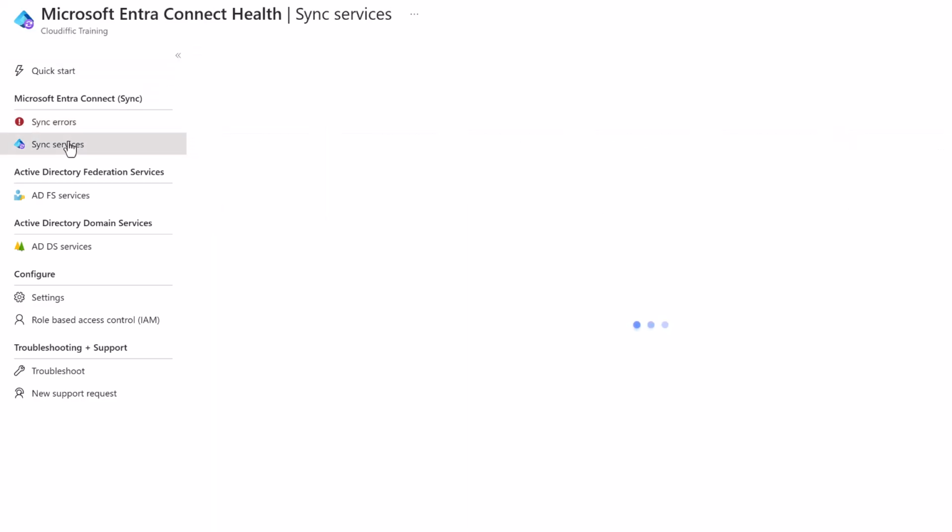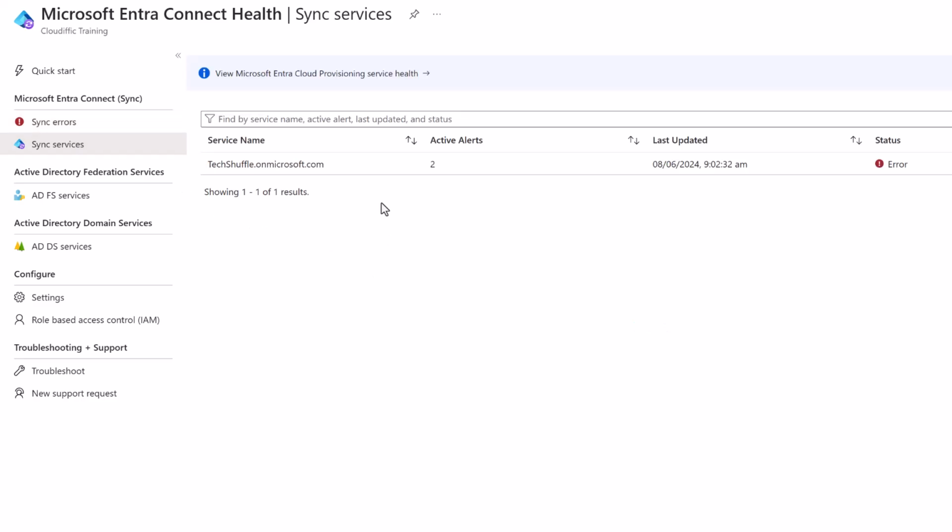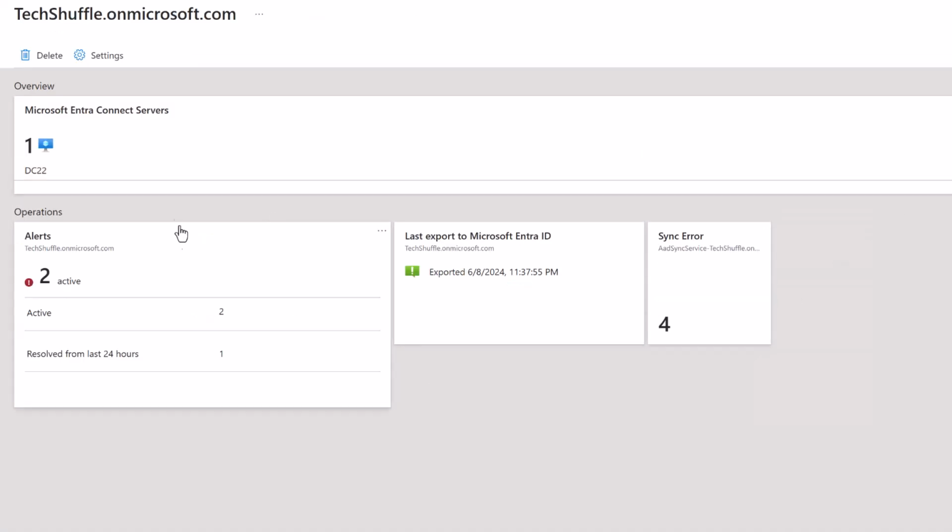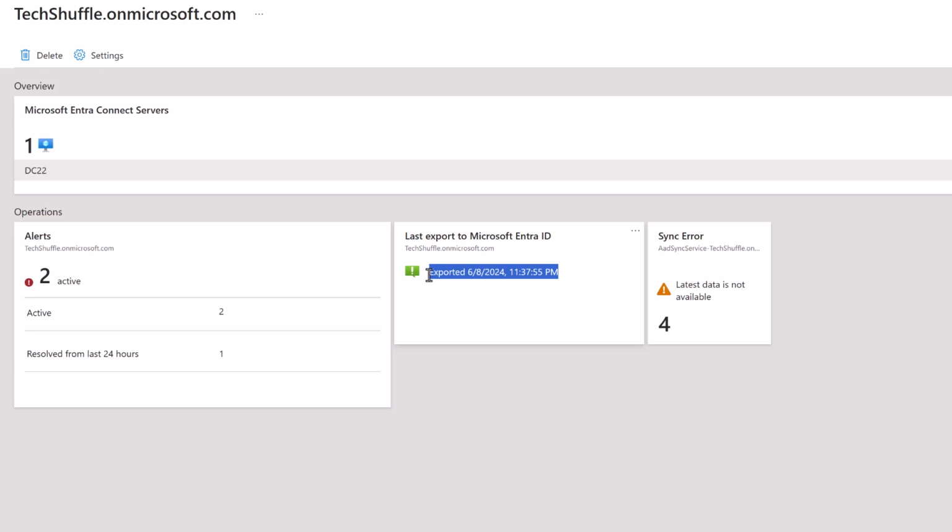Now, if we go into sync services, it will also say the same thing. The status is set to error. If we click on that one and go further into it, it will give us the name of the Microsoft Entra Connect server, which is DC22, which is our domain controller, and it says that it is in an unhealthy state. If you click on that, it says that the latest data is not available, and we have 4 sync errors. The trouble that we have is that the last export was yesterday around 11:37 p.m. So it hasn't run anything for another 24 hours, and that's why it is in an unhealthy state.